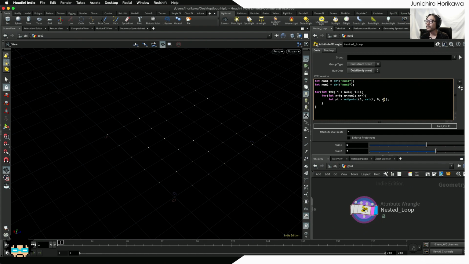Okay, so this n value will be incremented one by one, and when the n value is increasing from 0 to 6, the i value stays at 0 in the first loop.